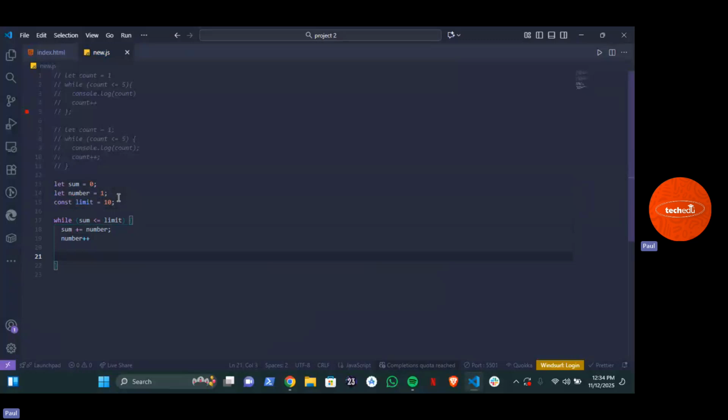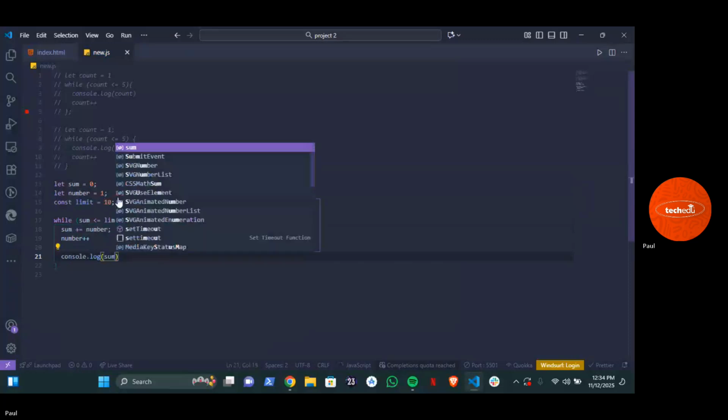So we're going to have console.log. Let's print out sum and number: sum, comma, number. Now I want you to see what's going to happen. Looking at this loop, what do you think is going to happen? I need to know if everybody's following.